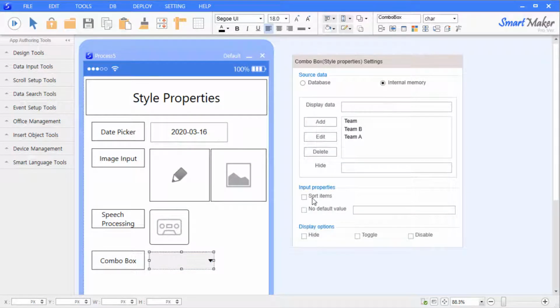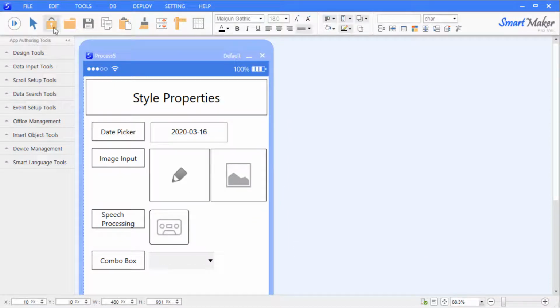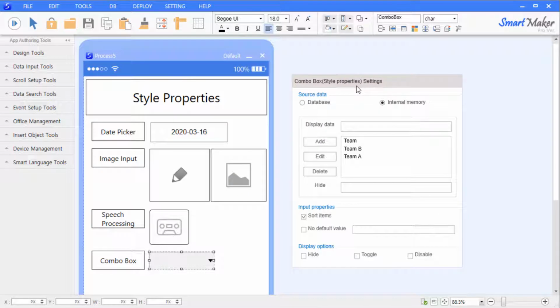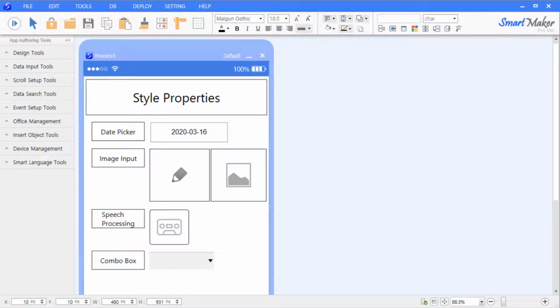Next, let's move on to Input Properties of Combo Box Atom. Sort Item displays items in ascending order, and it is set by default. You might have noticed that the combo box displays the items in alphabetical order even though the data has been entered in the reverse order. If you unselect Sort Item property and go back to Run mode, the data will be displayed in the order that it is configured.